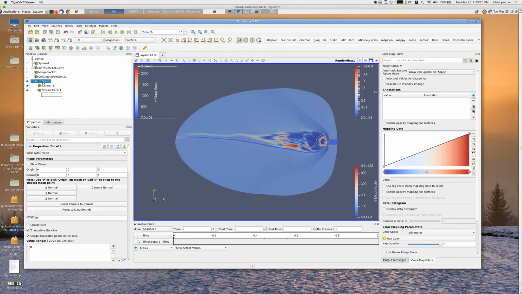So anyway, then we come down to the first real filter that we run into, which is slice, which just does what you think it would do. It takes a plane and plots the 3D data onto that plane. So right now I have a Z normal. I'm looking down from the Z direction. If I wanted to do a Y normal, I could do that.